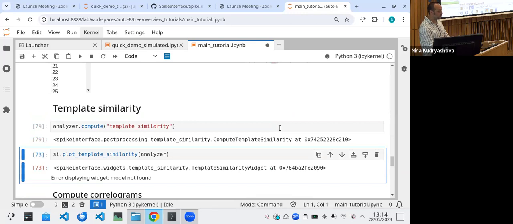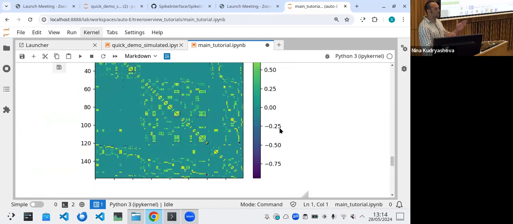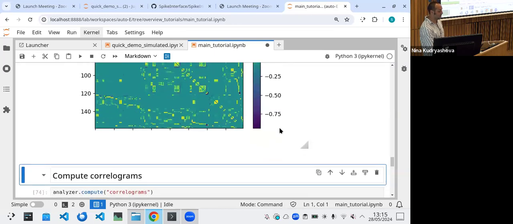Yeah. We have other things like the template similarity. And you can plot the similarity, which is to explore the similarity between any template pair. And of course, the diagonal is the perfect similarity. It can help you to detect merges.